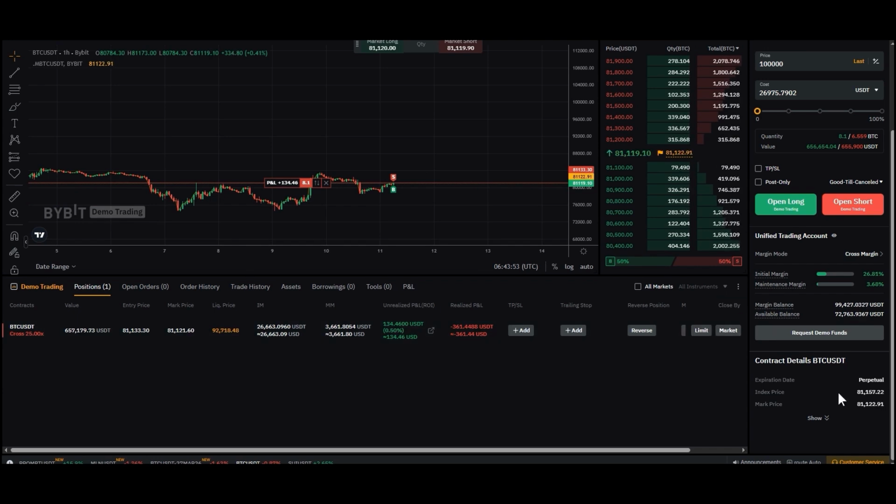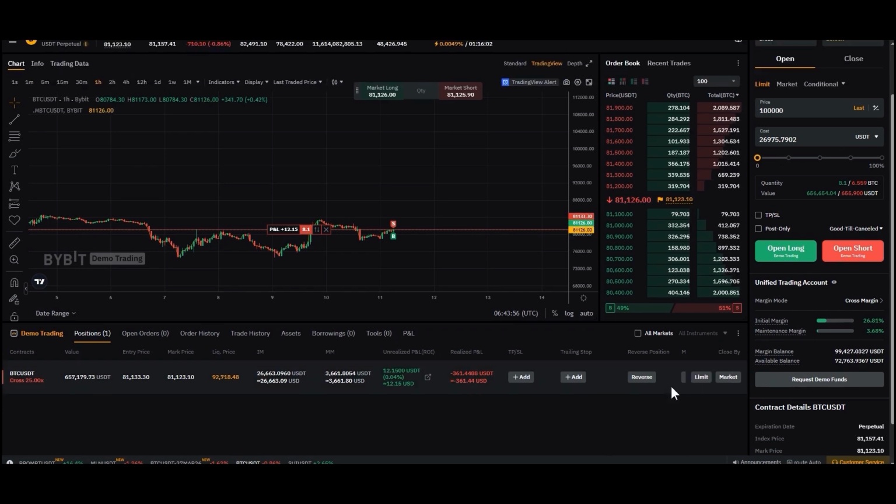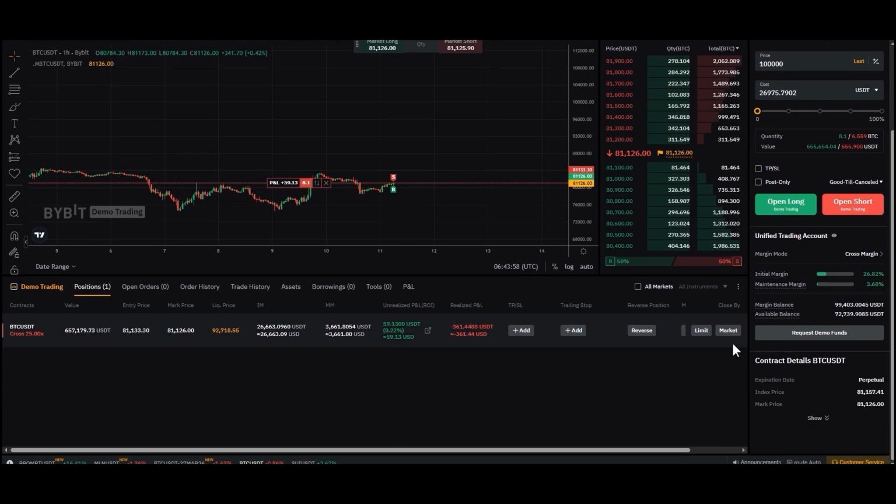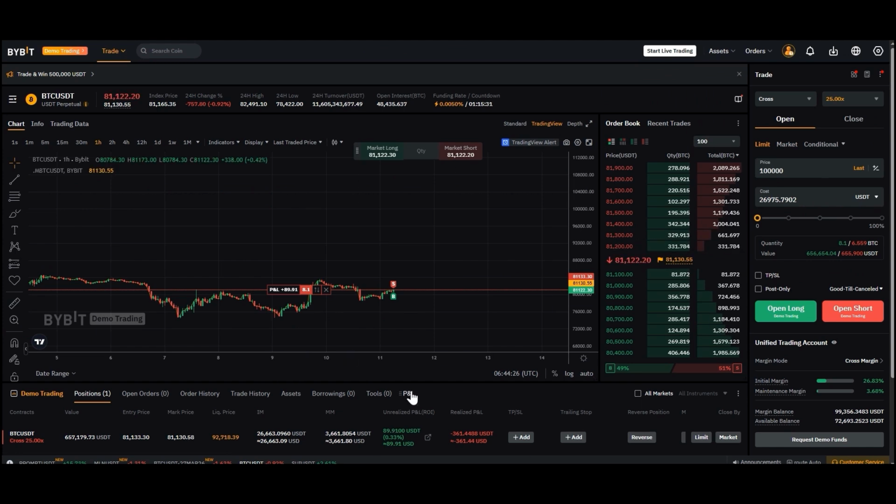You can place orders from the order window on the right, but you can also place orders directly from your position like this. At the bottom of the order window on the right, you can check your tether assets. Available balance shows the amount of tether you can use for trading.